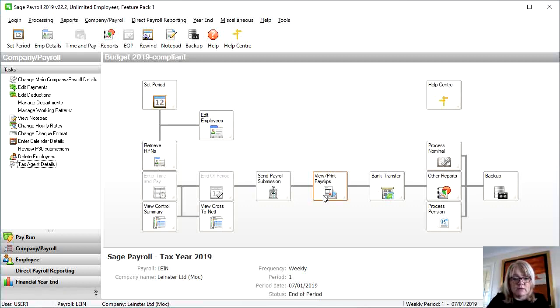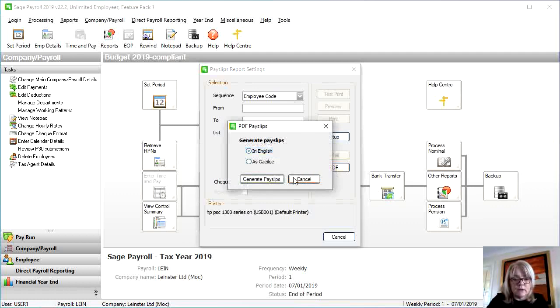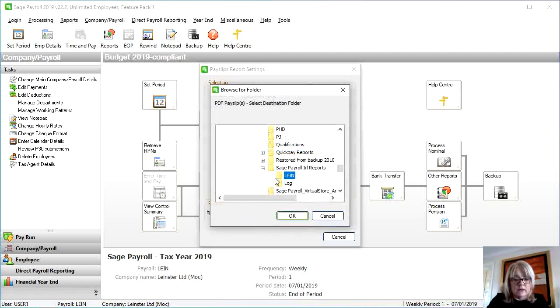So the next step for us then would be to view or print the payslips, and here you can simply take the email option, and that gives you a PDF option here, and generate the payslips. Now it'll default to a reports folder, but you may want to save it to a particular exam folder depending on where you're asked to save it. So I'm just going to take the default here, but that's something you need to check with your teacher or examiner. So I click OK.